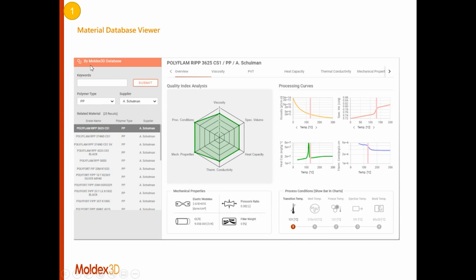And you can see it's very easy to search. If you have a keyword, you can search directly, or you can search by polymer type and supplier. And then based on this PP for Schulman, you can see like 25 results that pop out here. And then you can basically scroll through each one of them, and their material card will show up here for their quality index and also their properties individually.